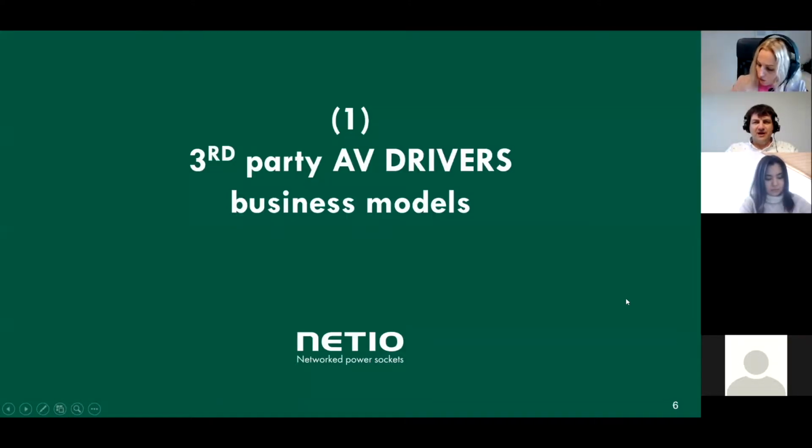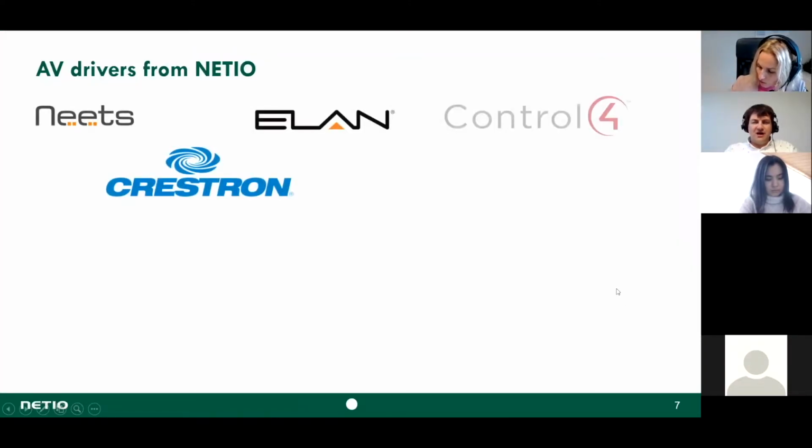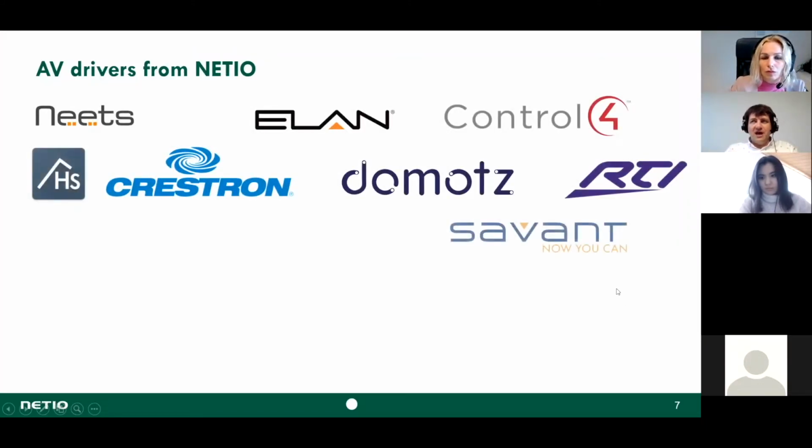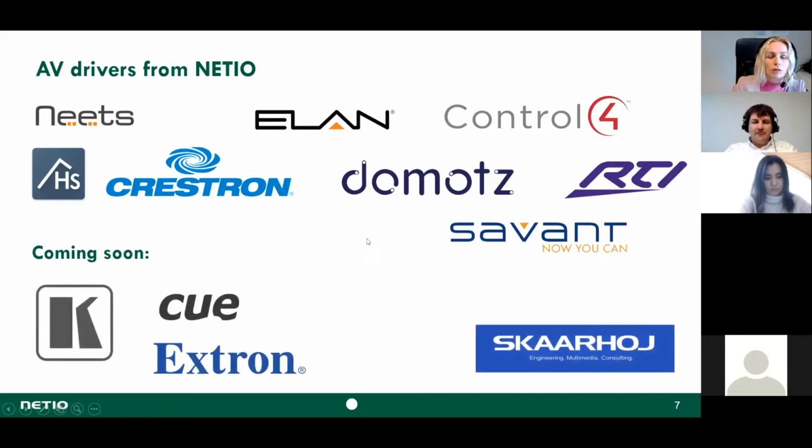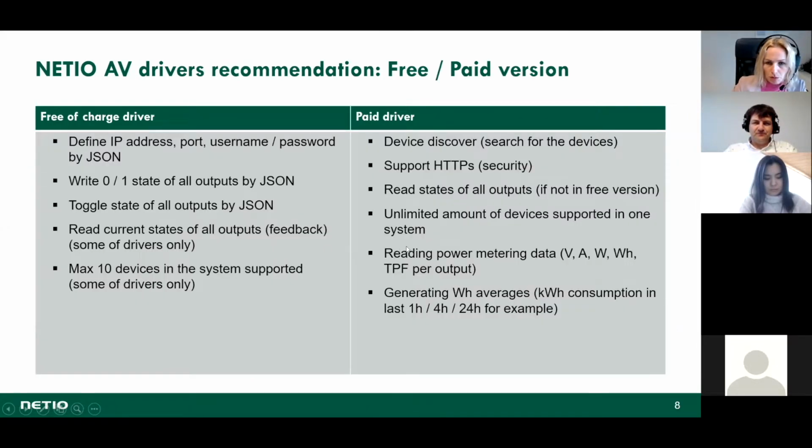Fine. First part, AV drivers. We have a lot of AV drivers, and these can be easily used. You don't have to do any complicated configuration. It's prepared, you take it and it works. Some others are coming soon. And this is not really integration. You just take a driver, go by the manual, and that's it.